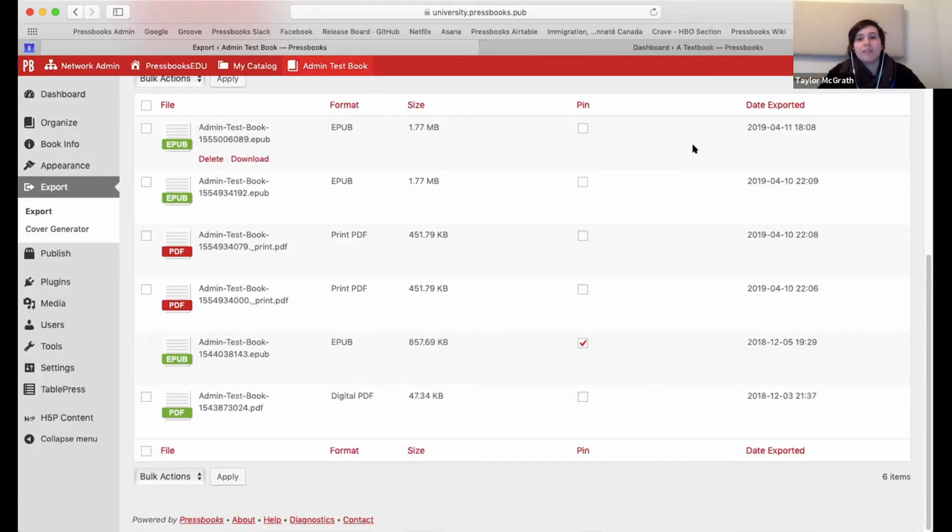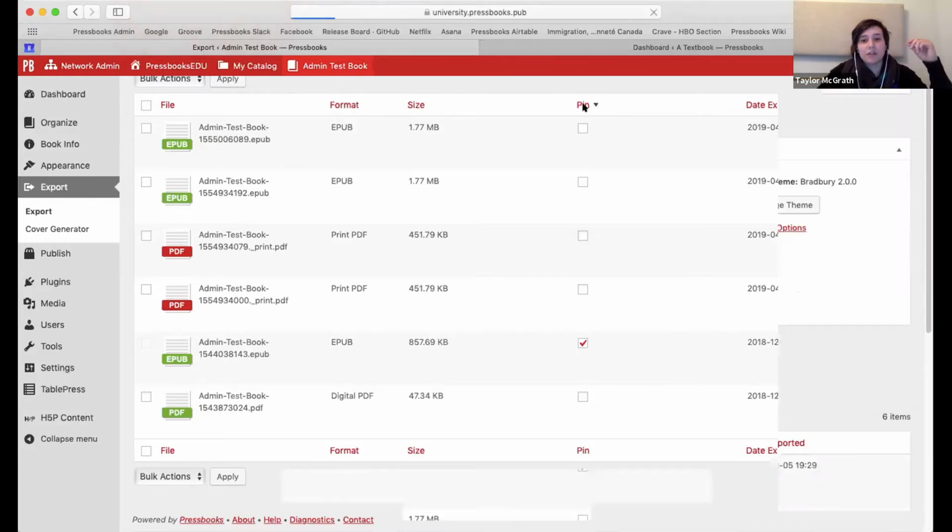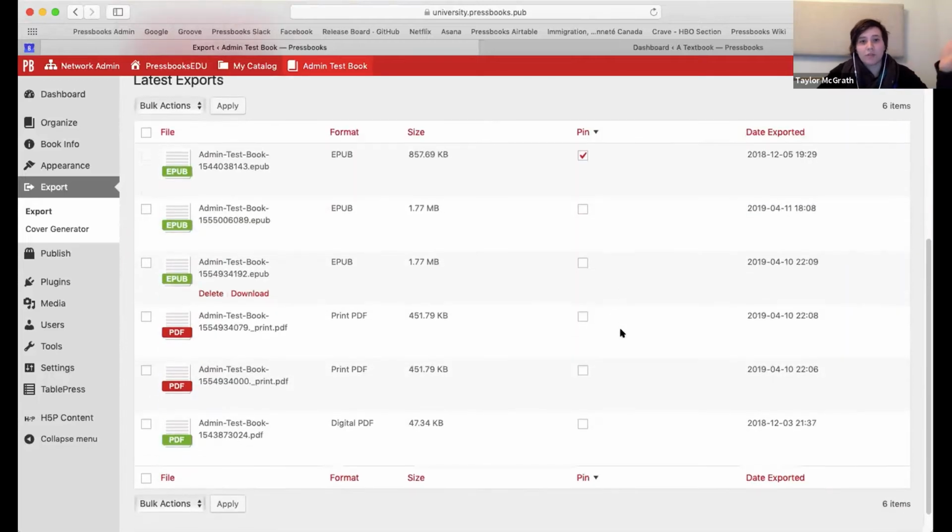So the primary sorting for this table of files is always going to be by date, but you can sort by these other columns. So I want my pinned file to go to the top. My pinned file is now at the top, and then the rest of them are still sorted by date. So the secondary sorting mechanism for all of these columns will be by date, which can help.